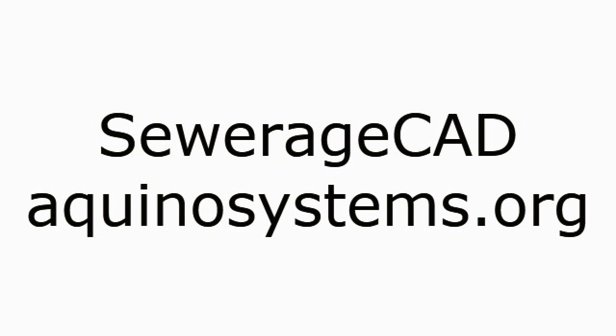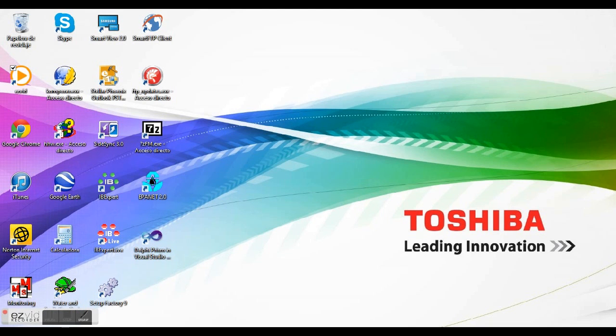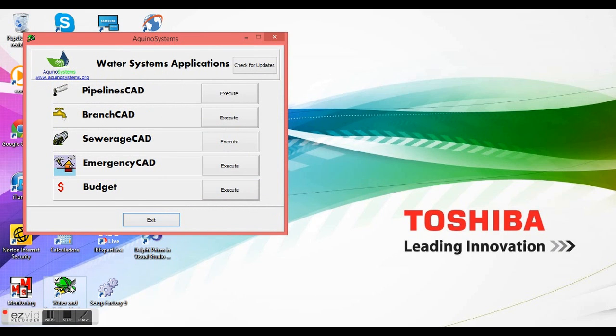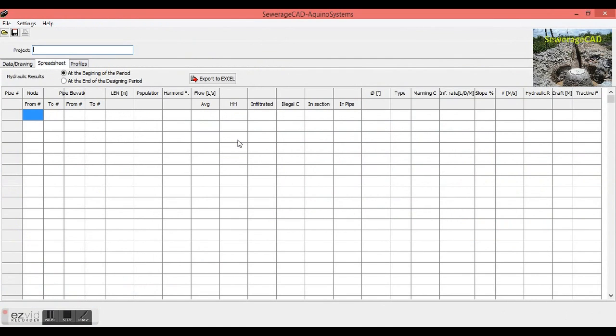Welcome to the tutorial about the SewerageCAD program for sewer design, which is part of the Water System package. Initially, just click on the Water and Sanitation Design icon, which will display the main menu of Water System package. Click on Execute the SewerageCAD to run the program.